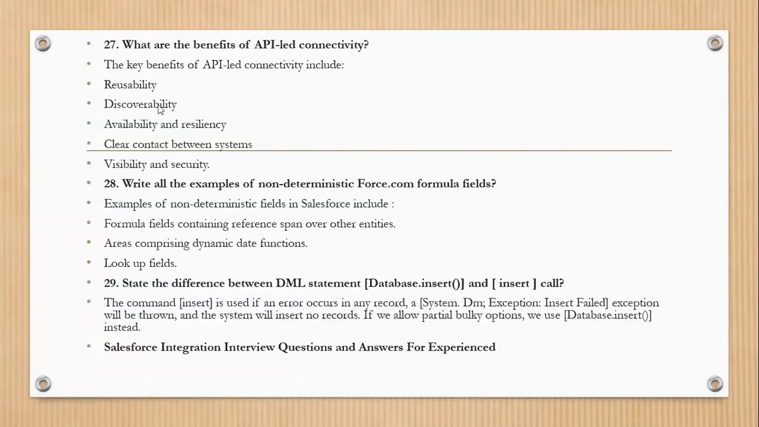Next question. What are the benefits of API-led connectivity? The key benefits of API-led connectivity include reusability, discoverability, availability, and resiliency. Clear contracts between the systems, visibility, and security.